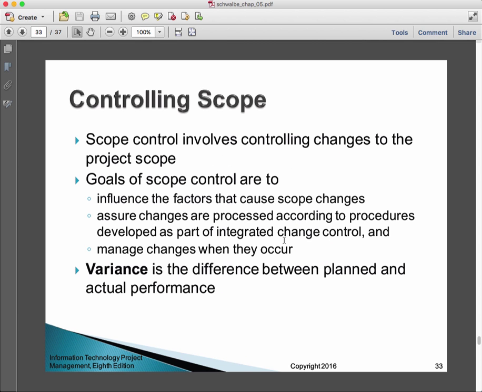Controlling the scope. Scope control involves controlling changes to the project scope. The goals of scope control are to influence the factors that cause scope changes, assure changes are processed according to procedures developed as part of integrated change control, and manage the changes when they occur. Okay, so change control is a big issue.